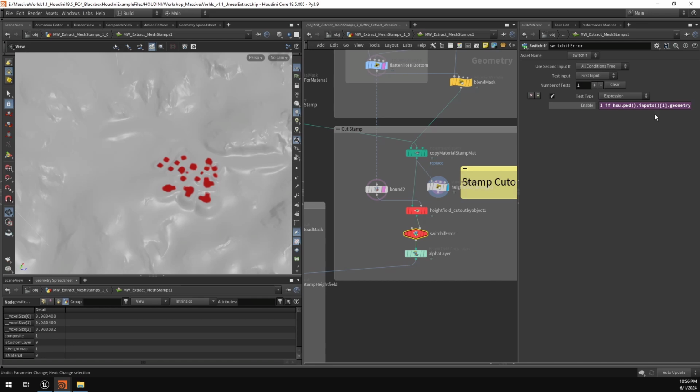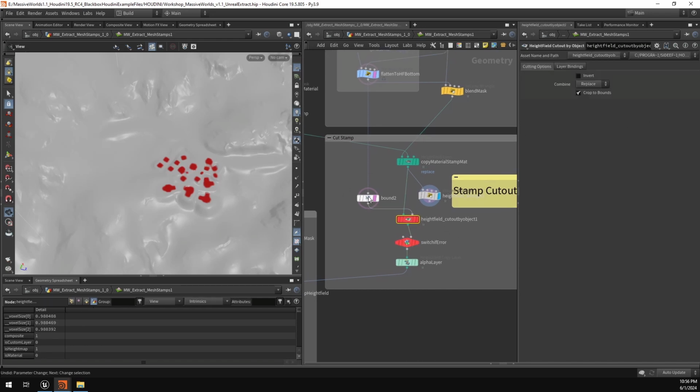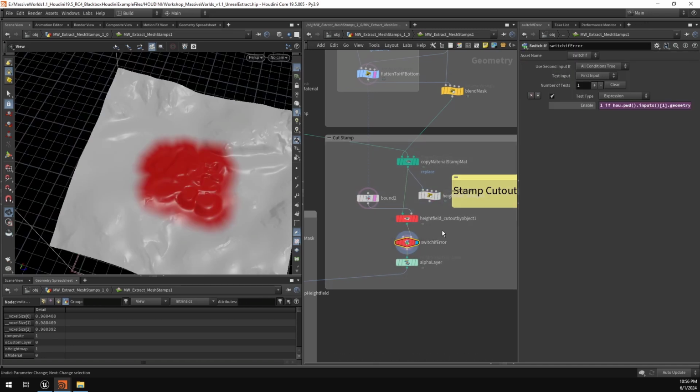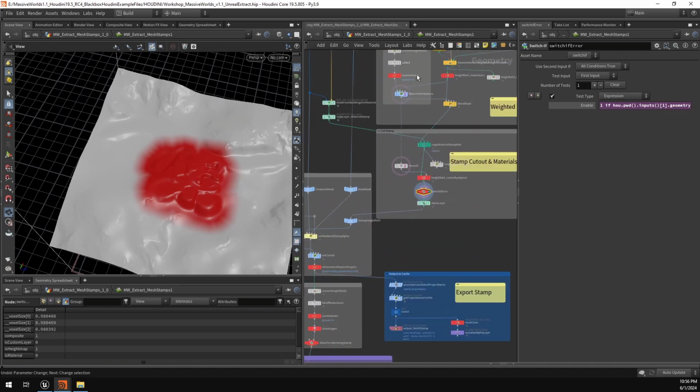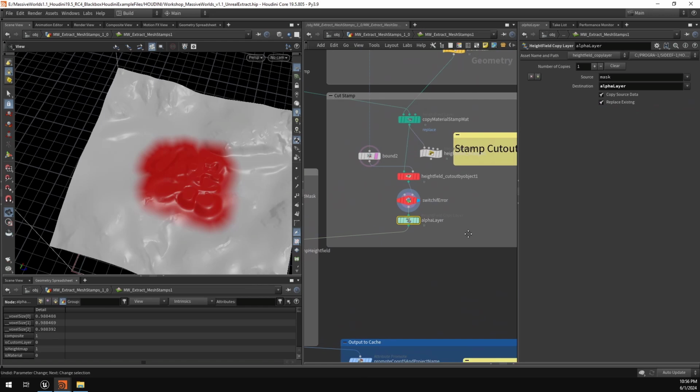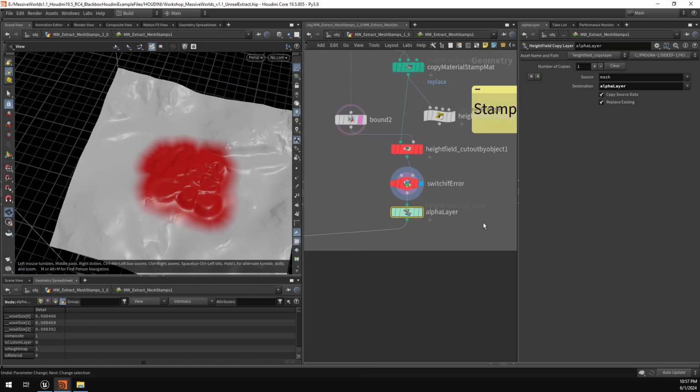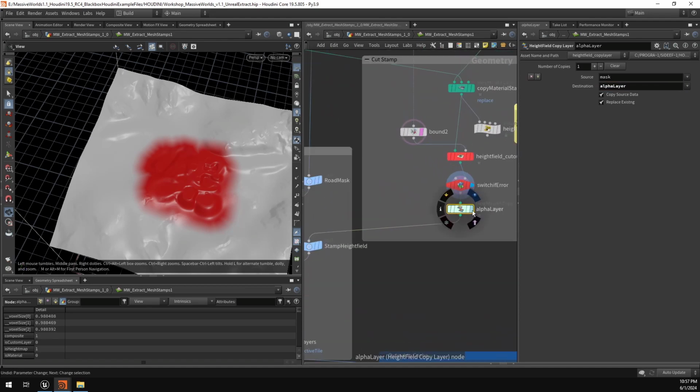Then next, just in case we have some kind of error, which can happen if you don't have an object to cut out, this node can error out. I have a switch here just to bypass and disable this entire stream in case there is nothing to stamp. And then finally, we're going to take this mask and save it out to a dedicated layer called alpha layer. We're going to use that as the alpha mask for our stamp when we apply it to our main terrain.